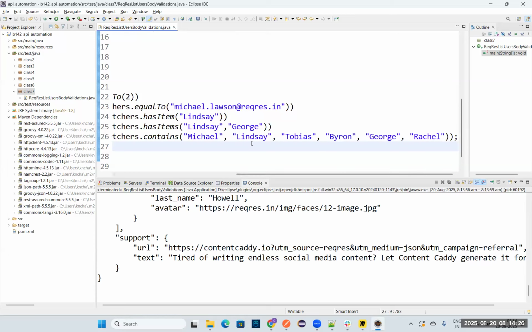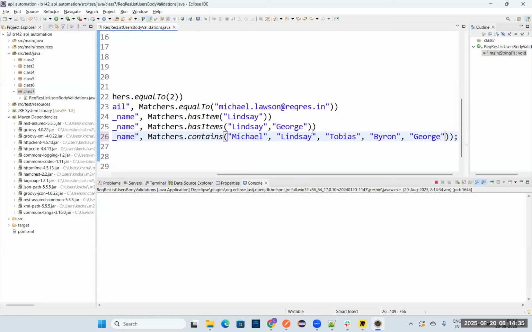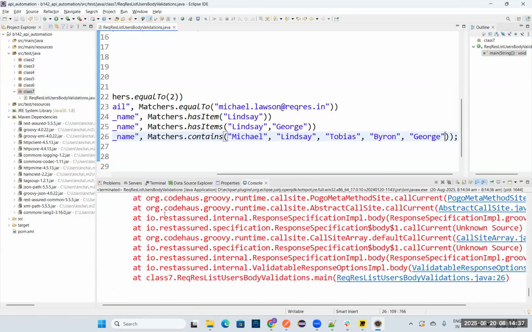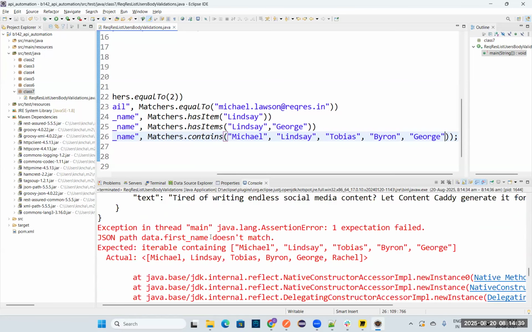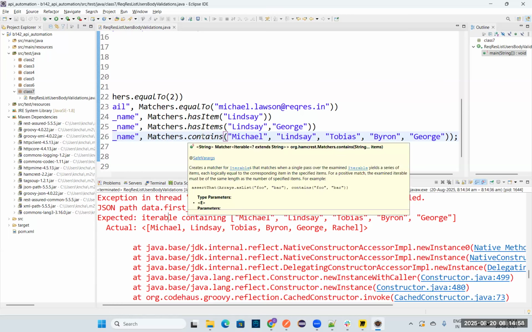What do you mean by exact match? I'll show you. Observe. Now let me remove one of them. I'll remove Rachel. So now how many do I have? 1, 2, 3, 4, 5. If I run, I'll get an error. It says an iterable, which is like a collection through which you can iterate, containing Michael, Lindsay, Tobias, Byron, George. However, it found Michael, Lindsay, Tobias, Byron, George, and Rachel. So basically, contains is an exact match.